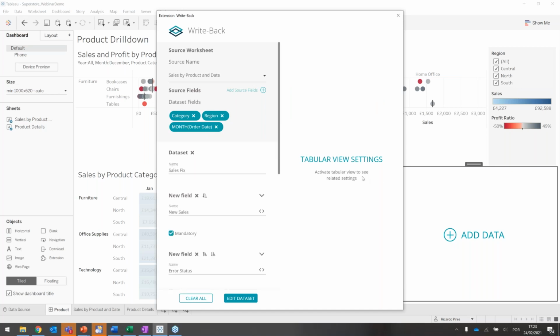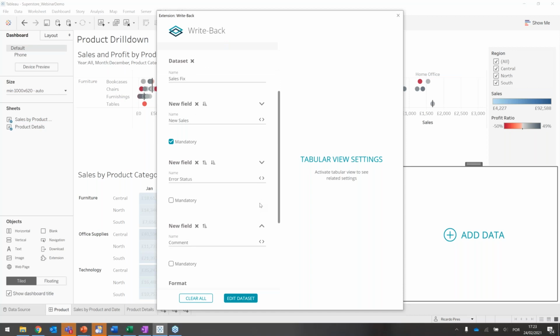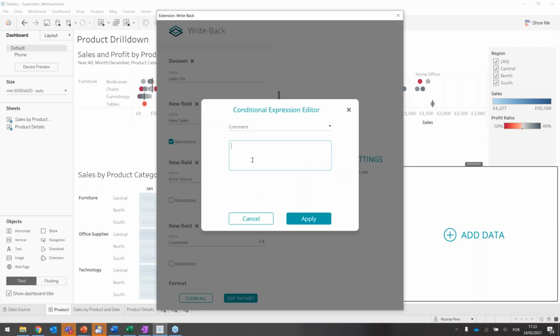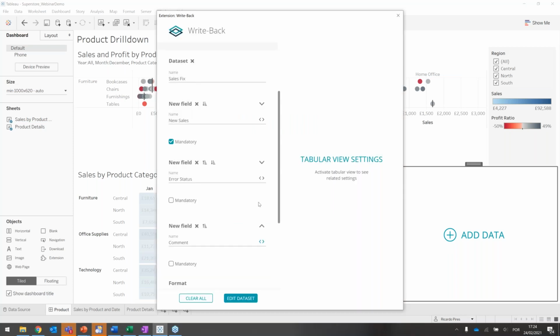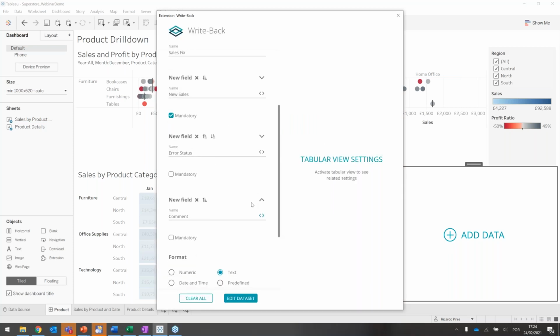Let's improve it further. So the first thing is I only want the comment to be displayed if error status is urgent. So I can actually specify a condition for this field to show up. Write-back is going to do the autocomplete for me. And I can type in the formula, similar to what you would do on a table calculation, but limited for conditions. And this way, the comment is only going to be displayed when the error status is urgent. Okay, so the first change that I wanted to do is done.